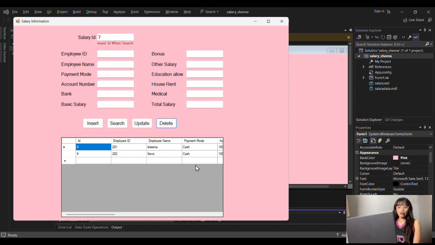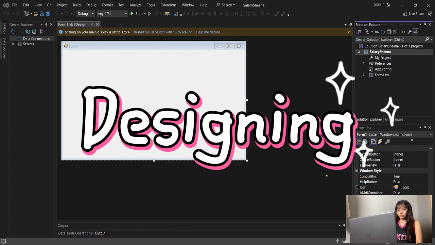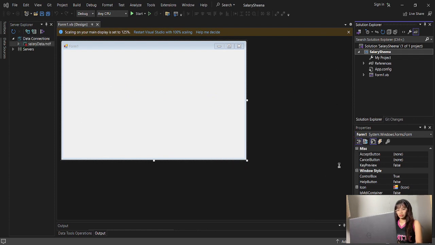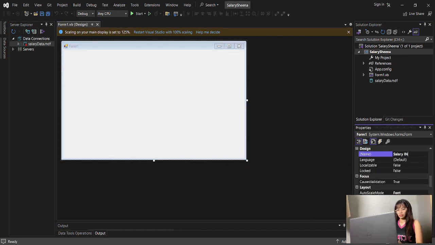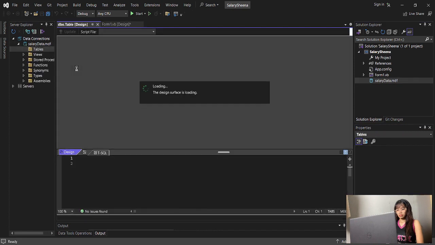So that's it guys. Now I will show you how I made this. I will show you the code and the process of making it. So let's start. Moving on to our designing. Now, I will have to arrange labels and text boxes first for our input. After this, I will be assigning variable names and their data types.